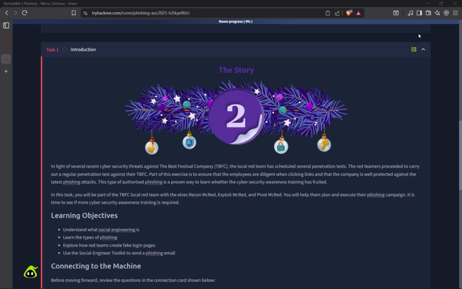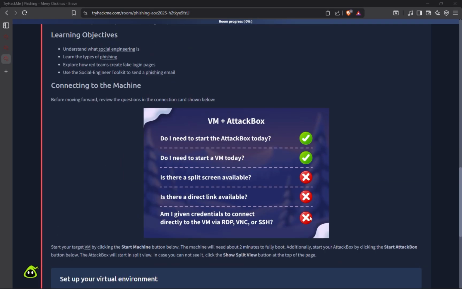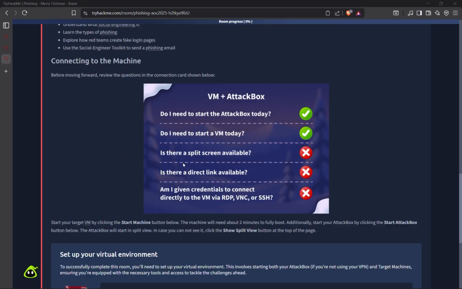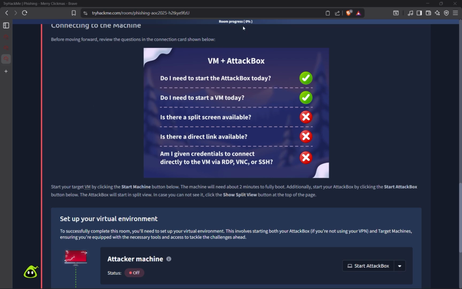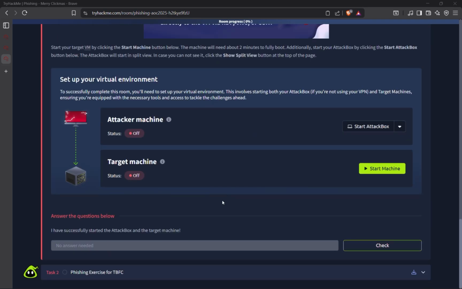This type of authorized phishing is a proven way to learn whether the cybersecurity awareness training has borne fruit. So in this task, we will be part of a red team, and we need to create a phishing email sent to a victim to get the account details, or compromise the details of our victim's account. Again, if you are new to TryHackMe, this will tell how to connect to a VM machine.